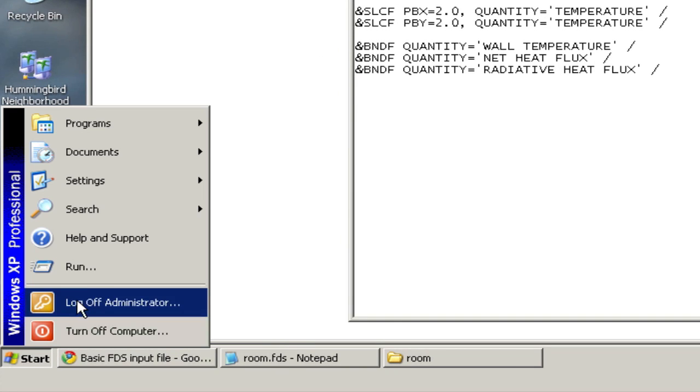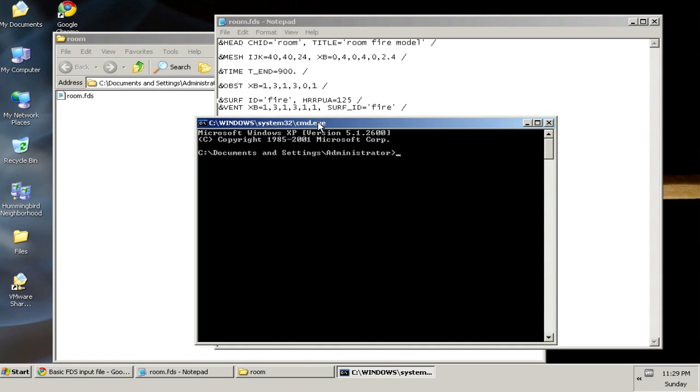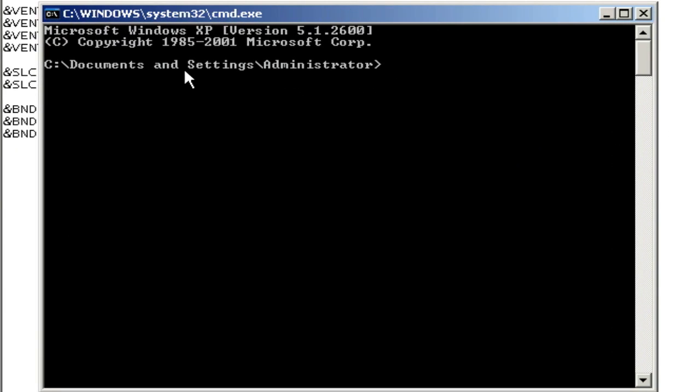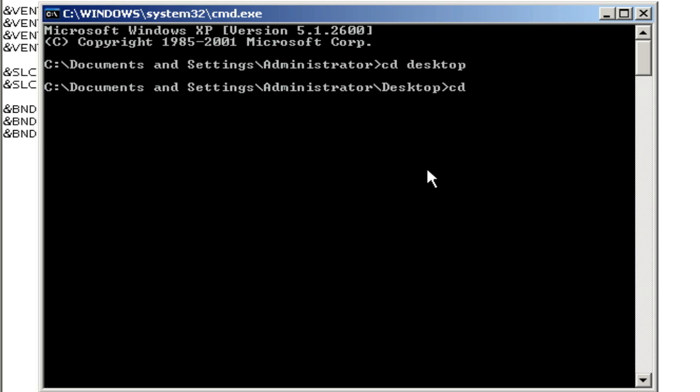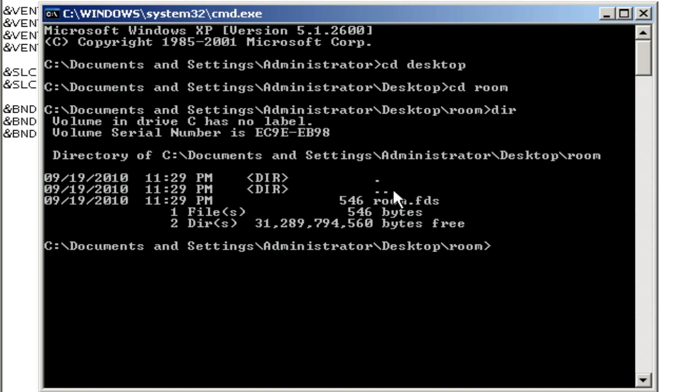So if I go to start, run, type CMD for command, and hit OK, I'll get a black command prompt window. And it puts me in Documents and Settings and my user folder, which is Administrator. Now I can type cd space desktop and hit enter, cd space room, which is the name of my folder, and hit enter. And now I can type dir, enter, and I'll see room.fds, the one file that's in there. So now I've installed FDS and rebooted, and I can type fds5 space room.fds.